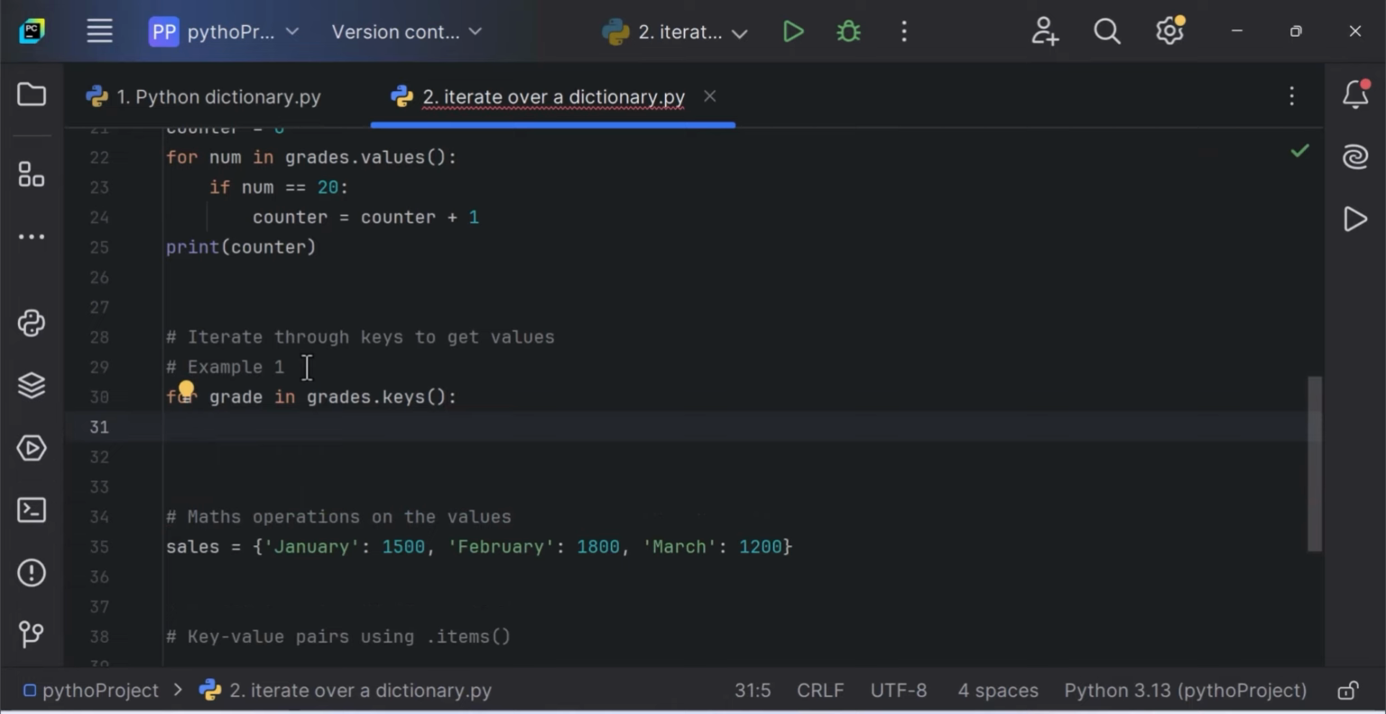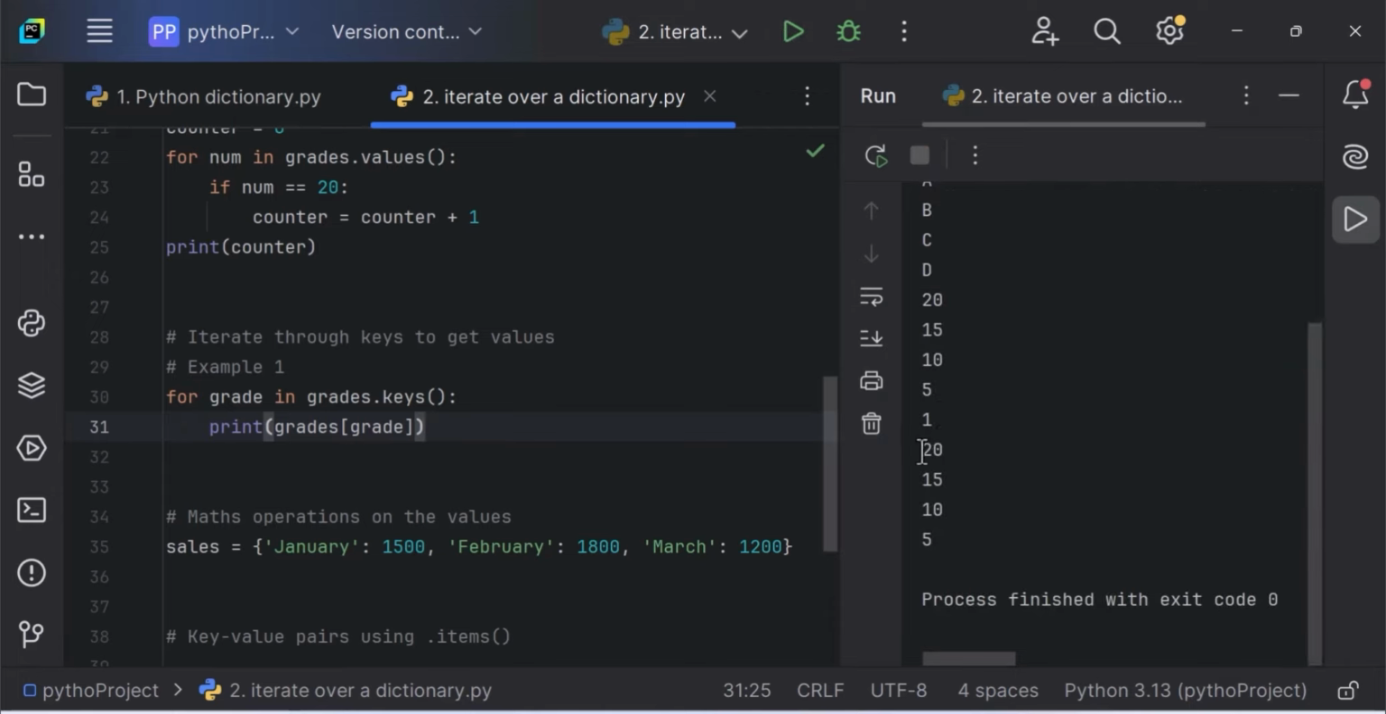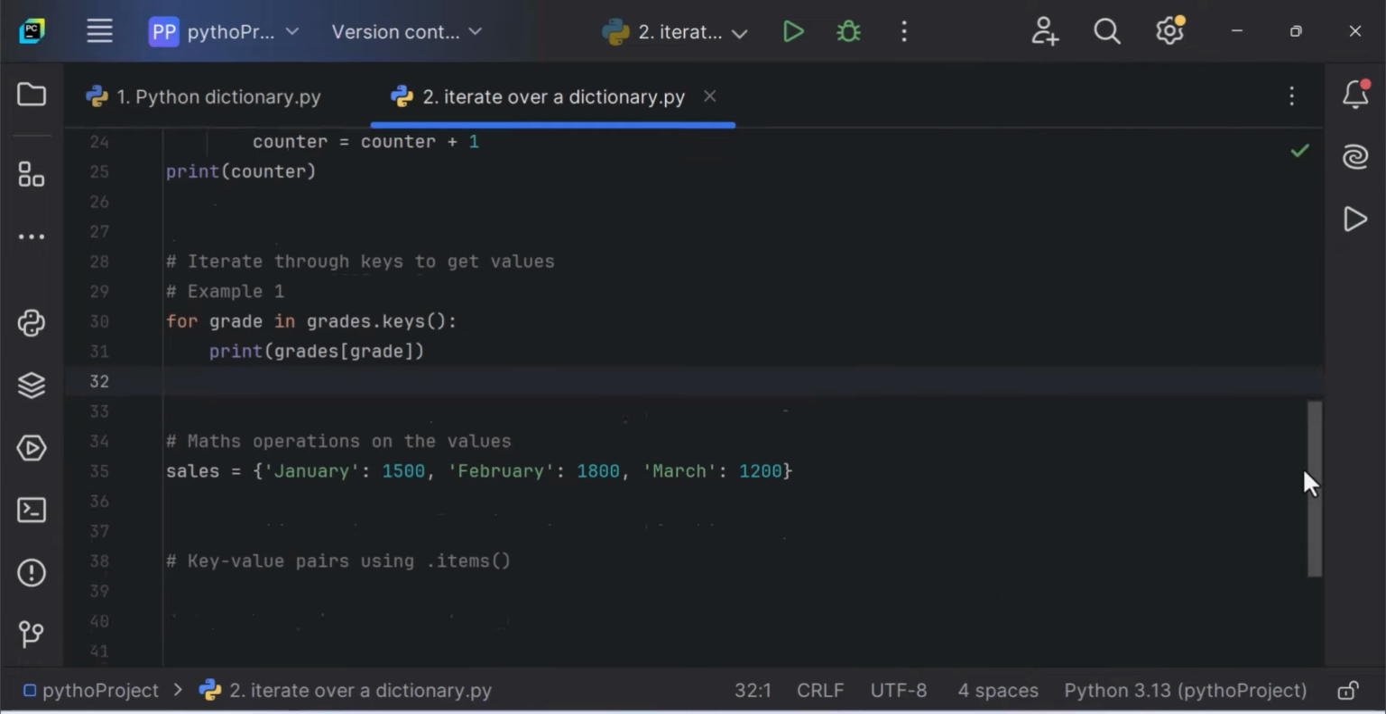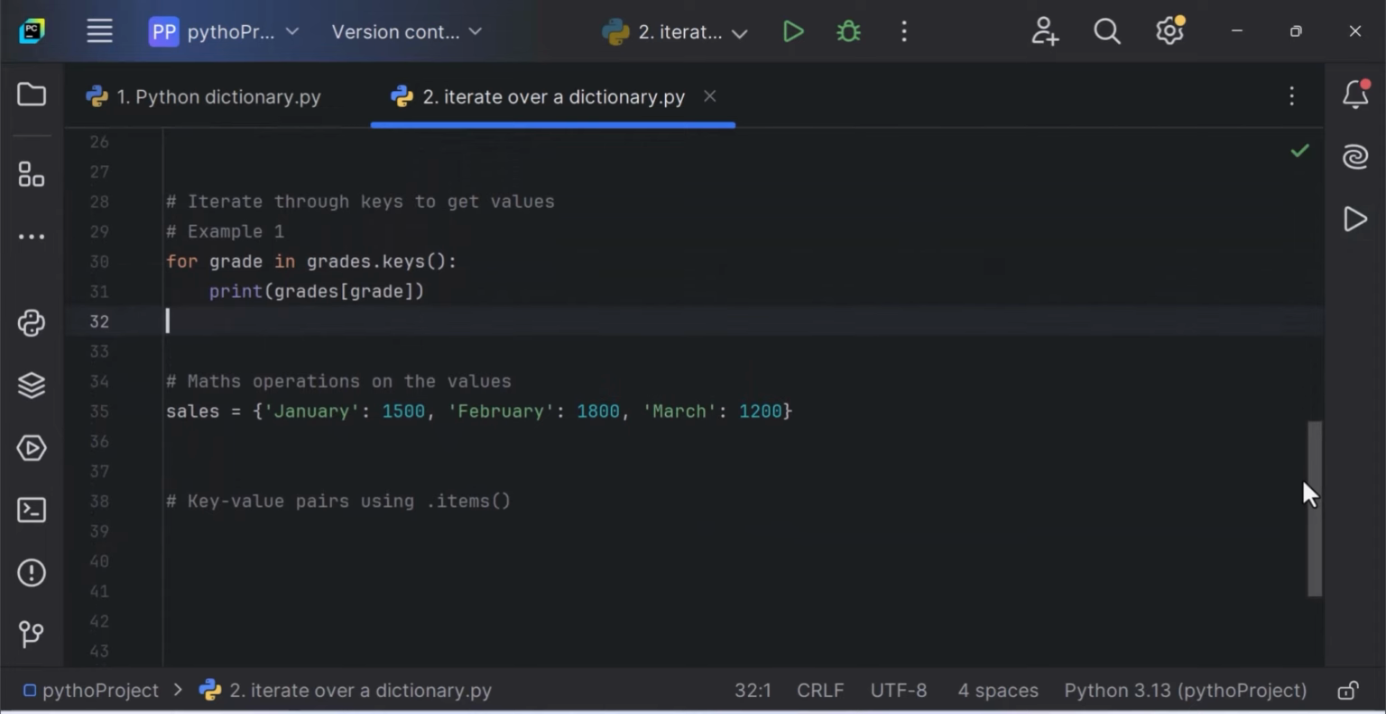So if I run this code, can you see? We are now getting all the values, 20, 15, 10, and 5. So that means we are iterating through keys to get values. Now let's look at math operation on the values. For example, I want to sum all the values in this particular dictionary. How do I achieve that?